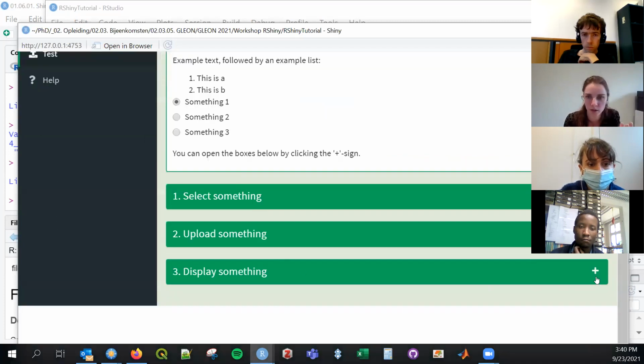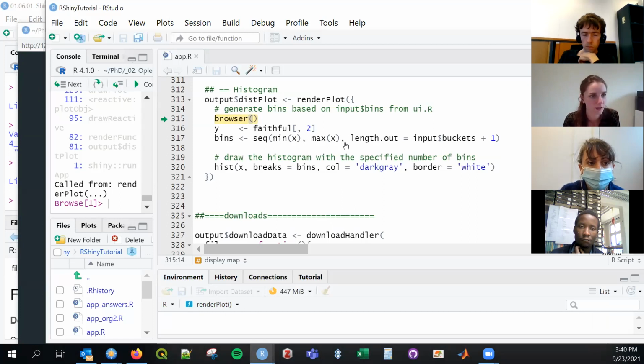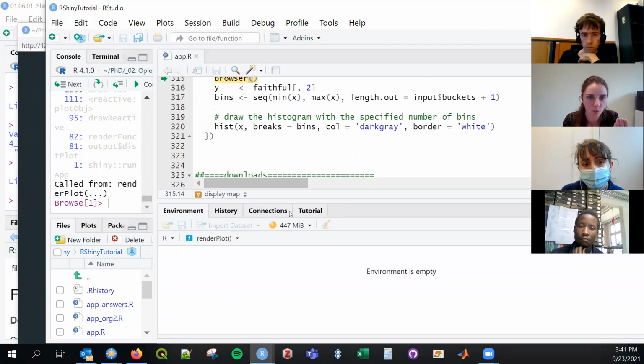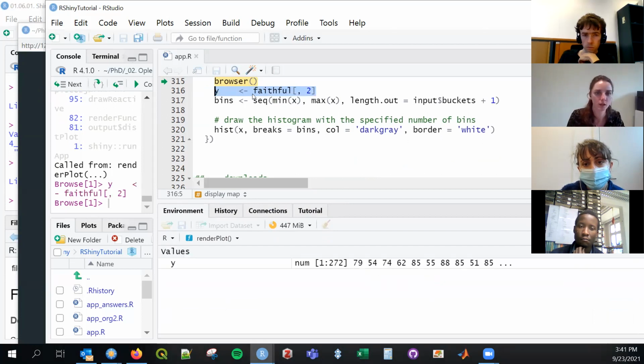And now when I go to this section of the code, as soon as I click on that histogram button, it brings me back into RStudio, at a point of my code where I can start working inside the code. So I actually can run this section now with the data that's available to my app at this point in time. Do you understand what I mean, Rosalie, or not?